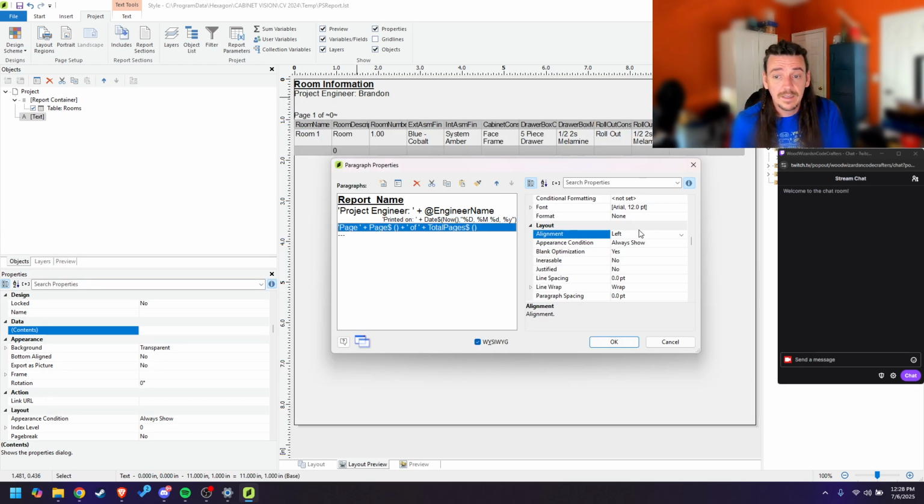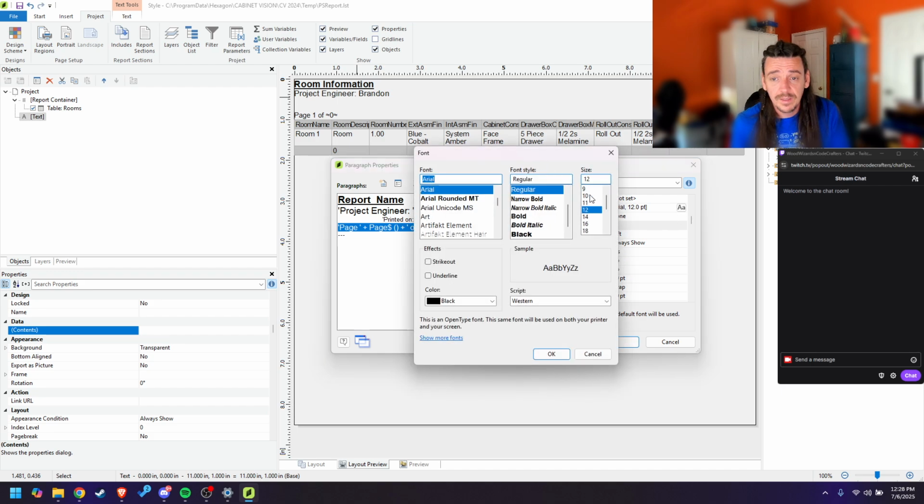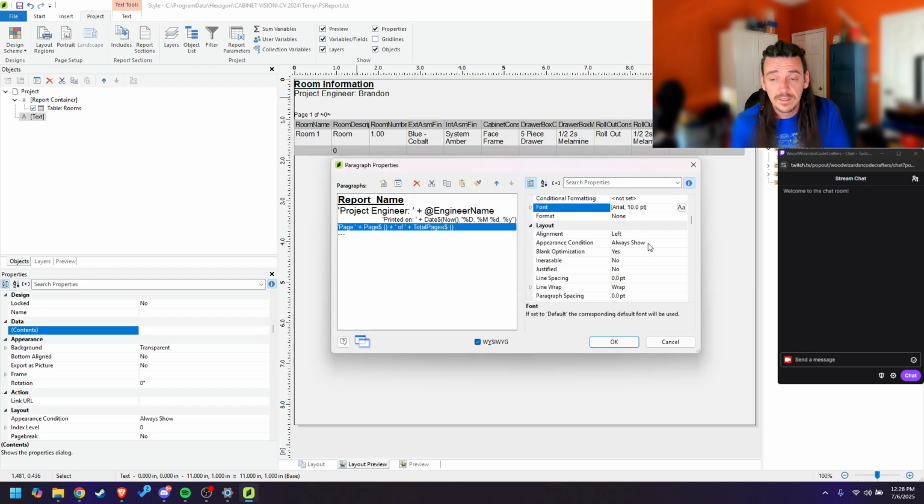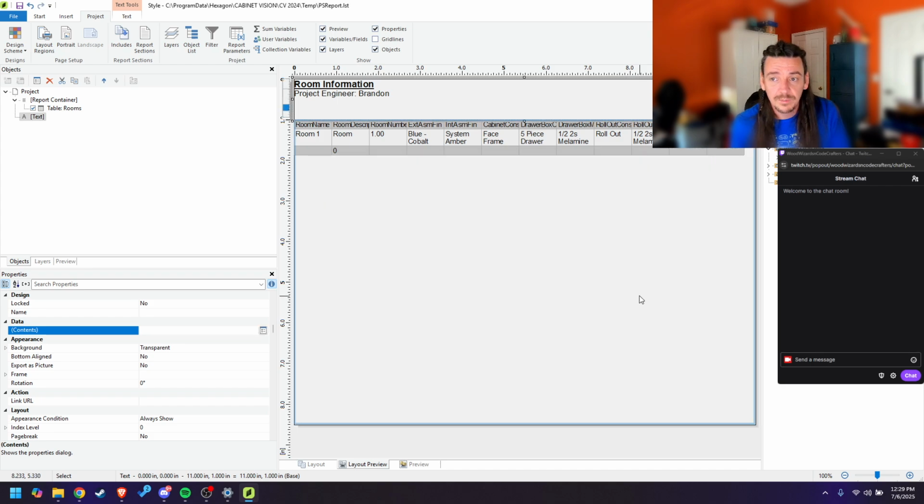And then again, I normally shrink this down a little bit and offset this to the right. So now we've got printed on and page numbers. And to be honest, I think I like it better with the page above the printed on.